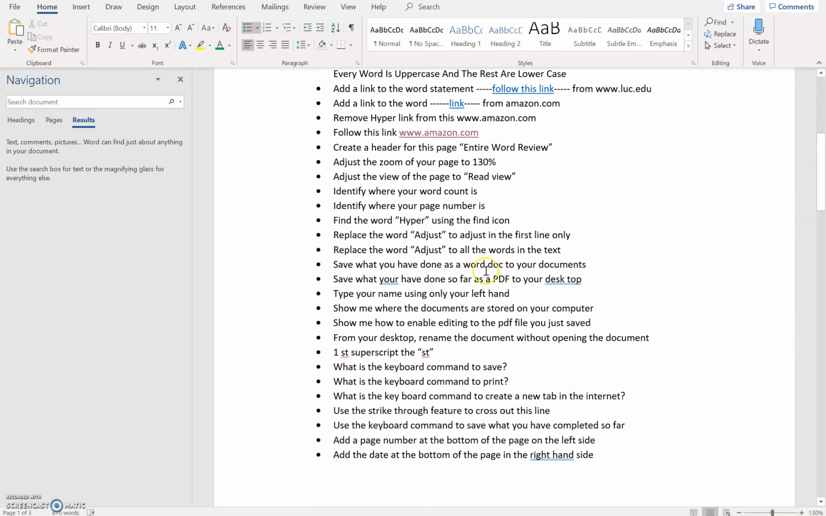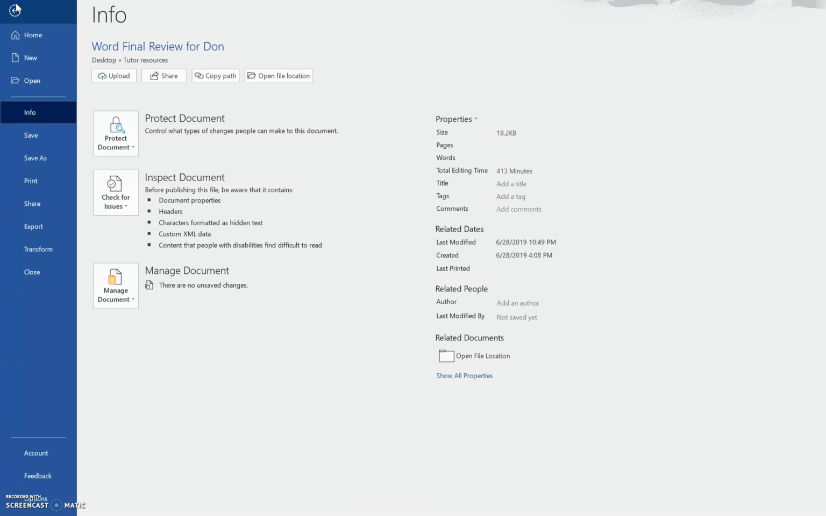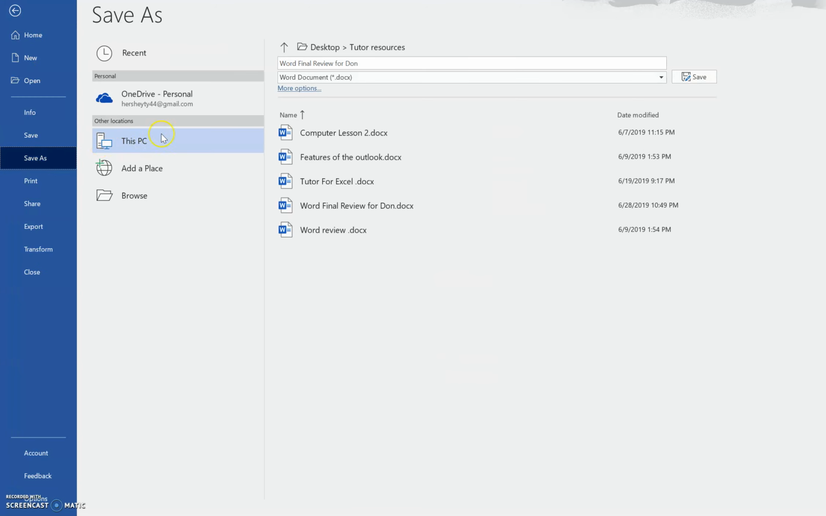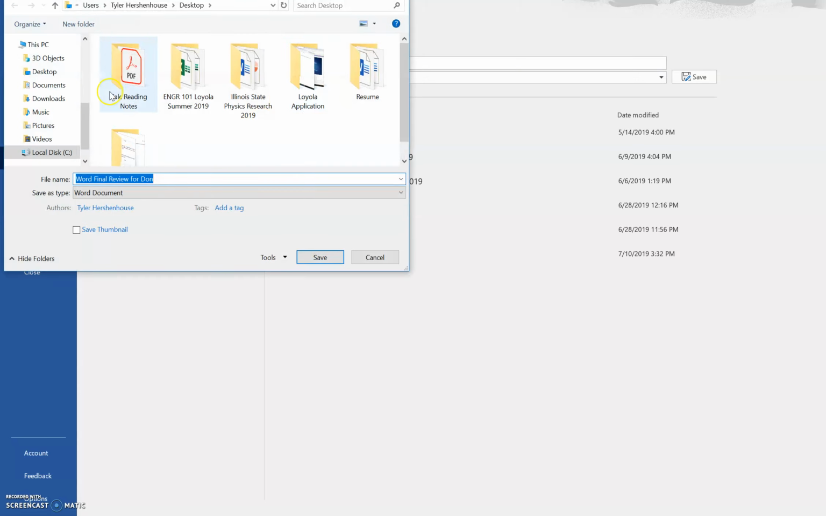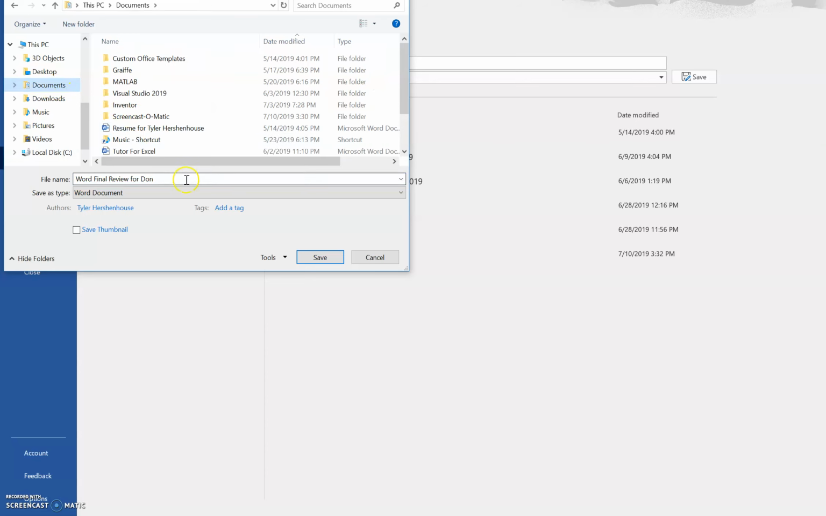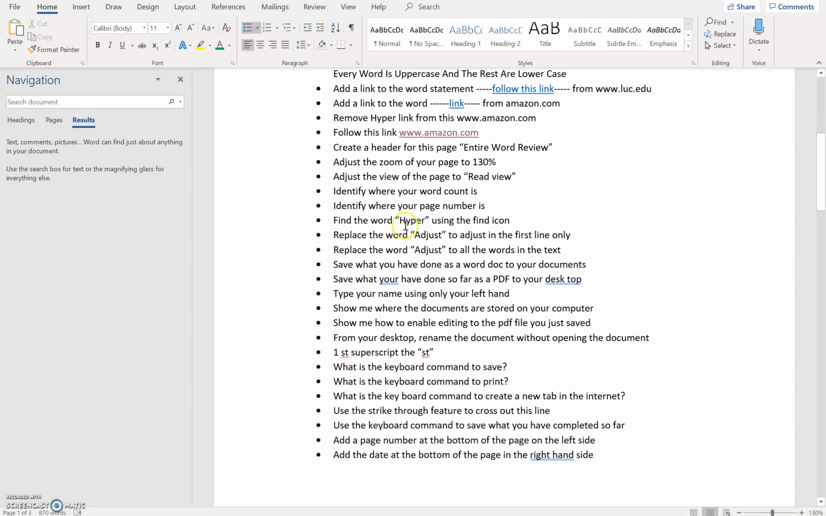Now I need to save what I've done as a Word document to my documents. To do this, I go to File, Save As, Final Word Review for Don. I click the arrow, Desktop, Documents, and I save my Word review.